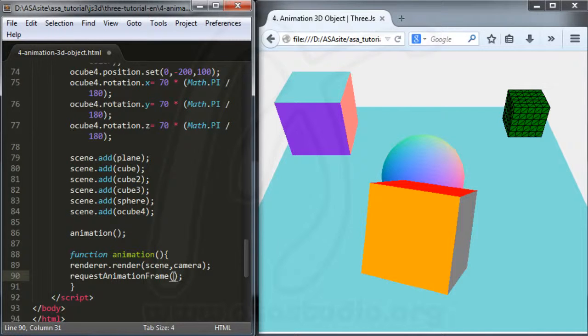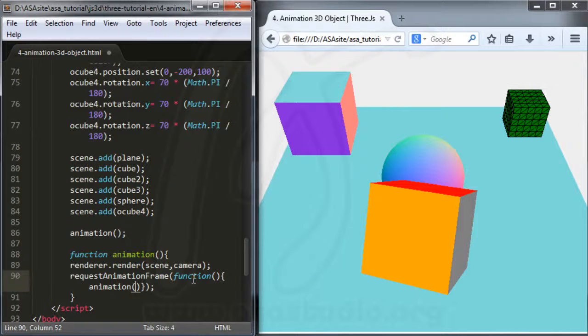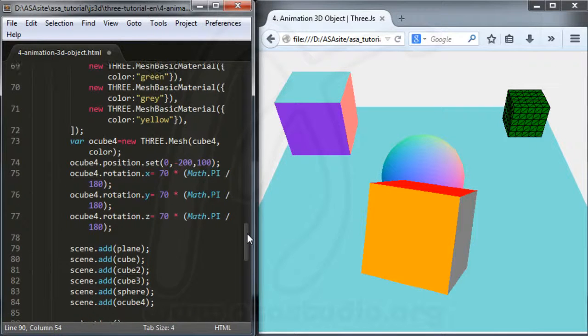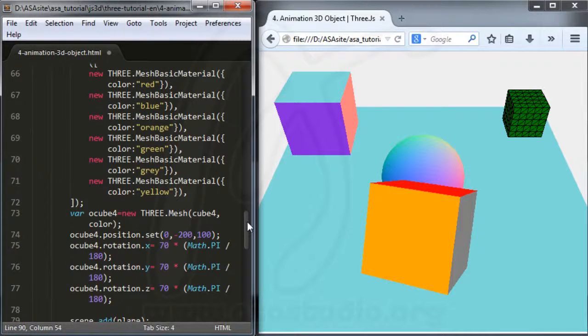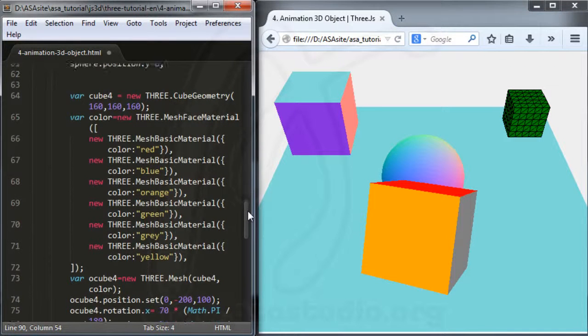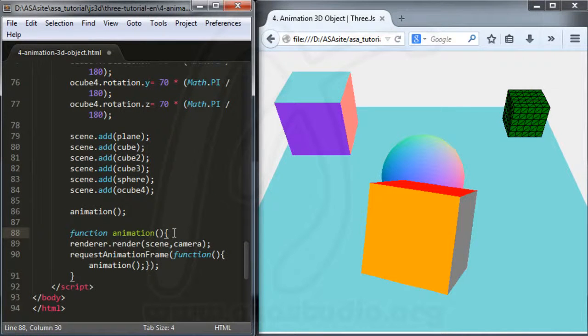And in request animation frame I add a function, and opening and closing, and here opening and closing. In this function I need to type animation and close, I think like this. And now I change the rotation of, maybe, cube. Okay, cube 4. I change rotation to cube 4.